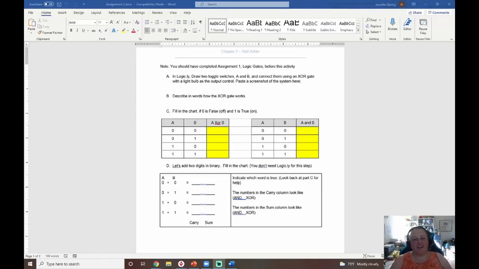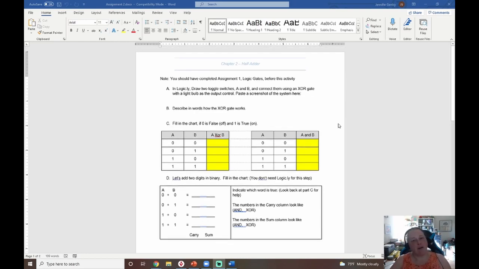Hi all. Here's a quick, easy, short video on the coursework for class number 2. What I have up here is assignment number 2, and it is called a half adder, and it expands on what you did with coursework number 1. So please make sure that you complete assignment number 1 with the logic gates before even trying this assignment 2.